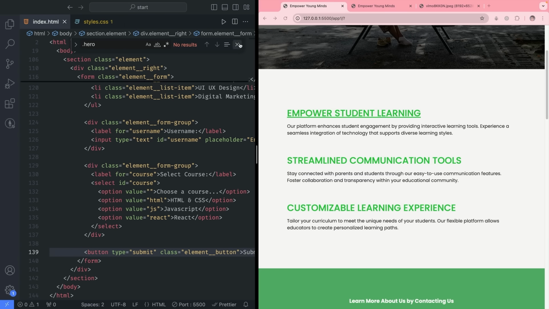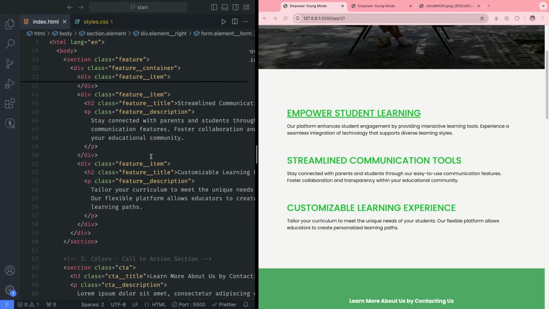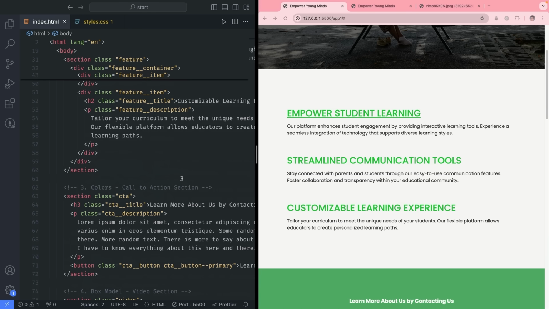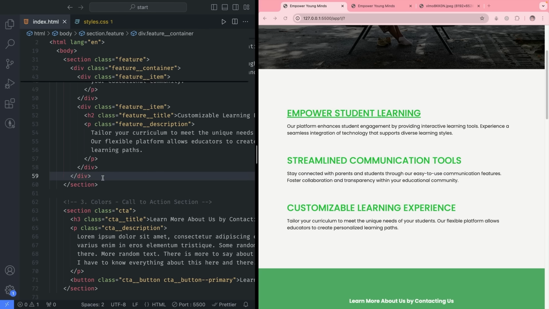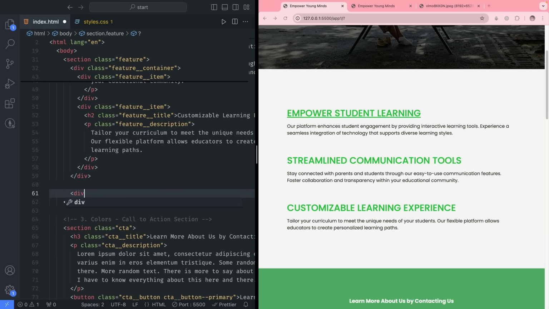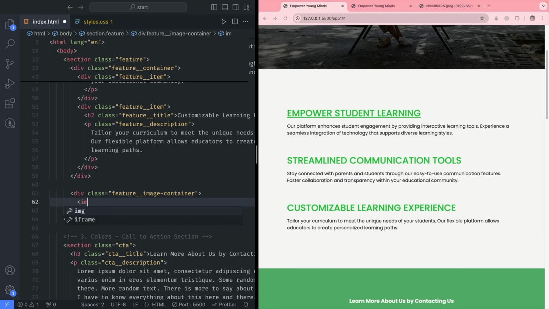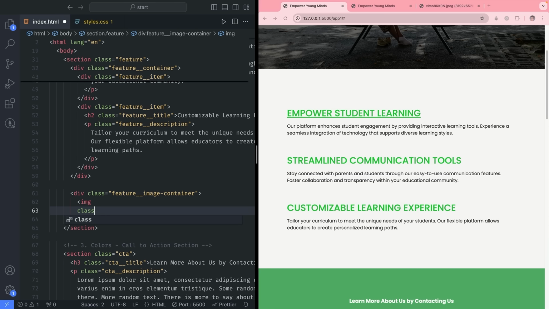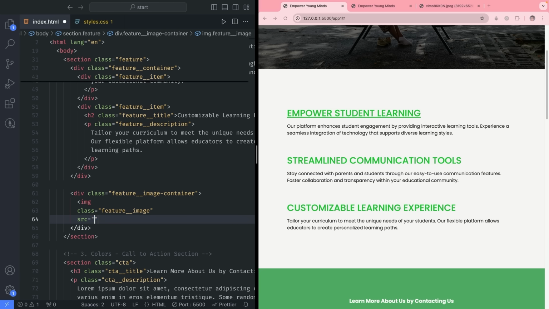So we're going to go to our index.html, go to where we have features, which is section 2, go down to the bottom, and right above the closing section tag, we're going to have a div. We're going to say class is going to be equal to feature_image-container. So we put an image in here, and we're going to use the image tag for the first time. And we're going to say class is going to be feature_image. We're going to have a source, and this is the URL where the image will live.